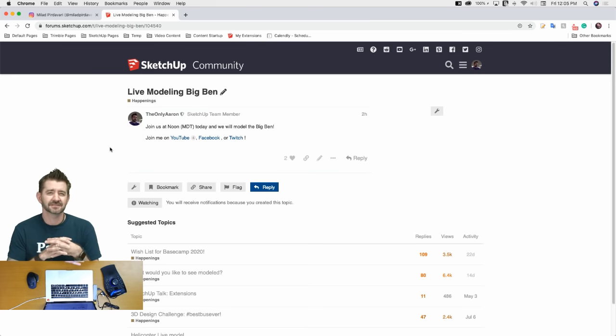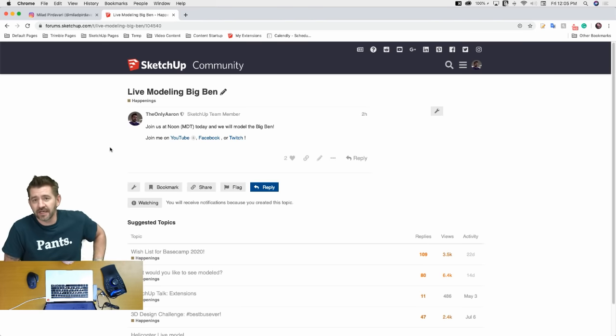All right, the other thing to point out, of course, is I did make another forum topic. I'm trying to name these as self-explanatory as possible so you guys don't get lost, but live modeling Big Ben is what I chose. I like the way it rolled off my tongue. It sounded good. But in there, that's where if you guys have good pictures as we're doing this stream, you can throw them up there and then I can actually grab them and inference them, refer to them, whatever, as we start modeling.